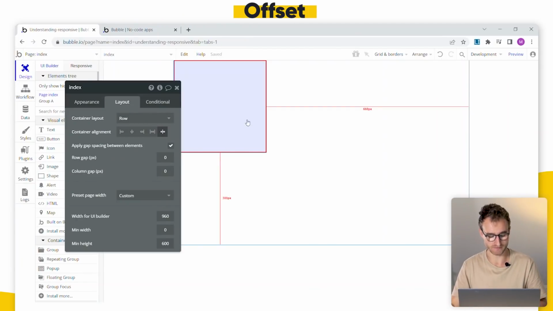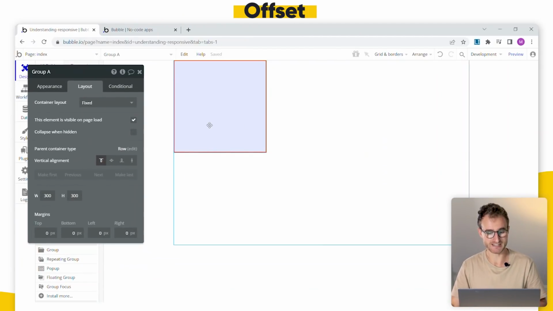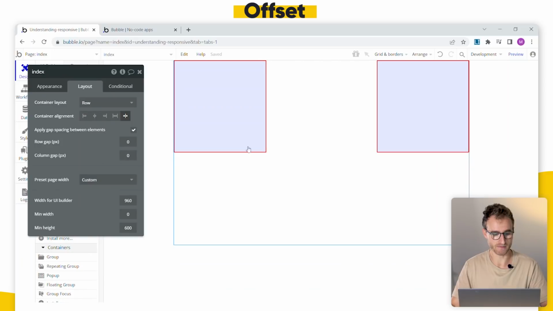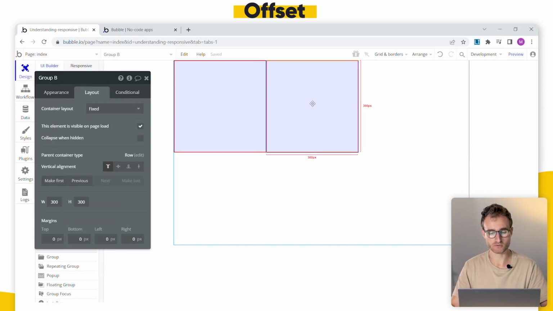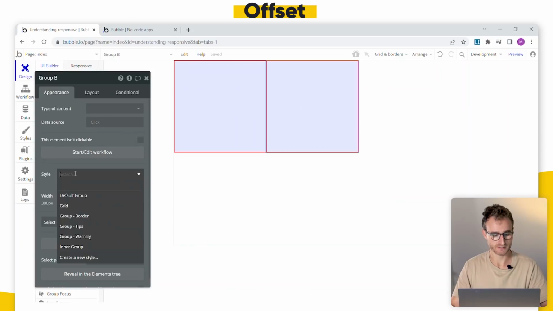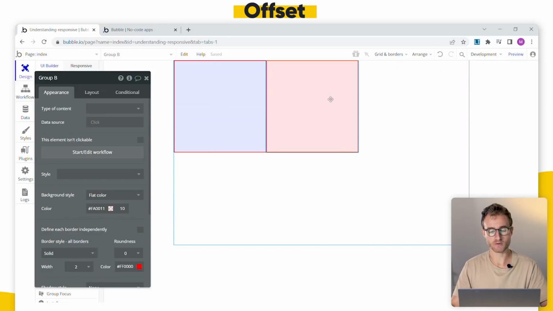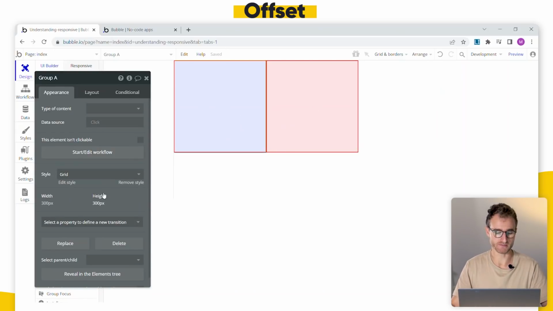So the most intuitive starting point to understand this is if I have two elements here and I've got them in a row page layout. What if I just want this right-hand group, which I'll just change the color of ever so slightly, to not be exactly flush, but just to be offset by a little bit? For that, I can use something called margin.